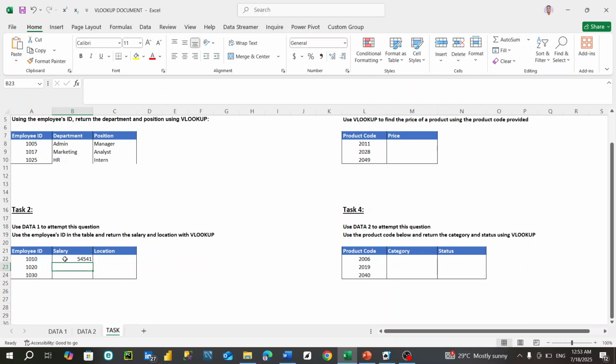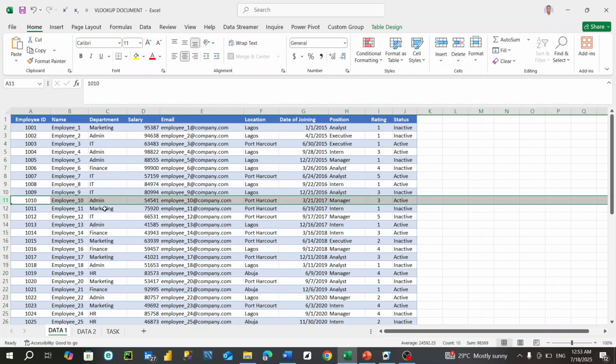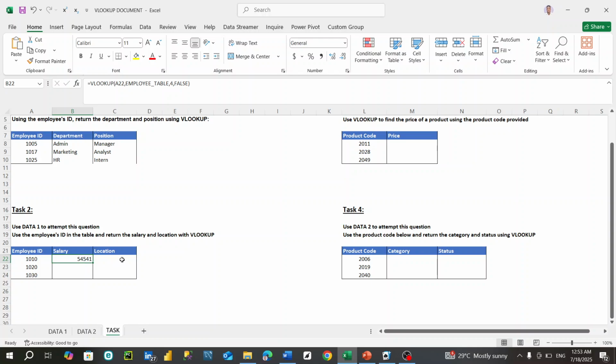Now, VLOOKUP has returned 54,541 as the salary for the employee with employee ID 1010. Let us confirm. Let us check our table. Employee ID 1010. Can you see the salary is 54,541? All right, so let's do the same thing for location.